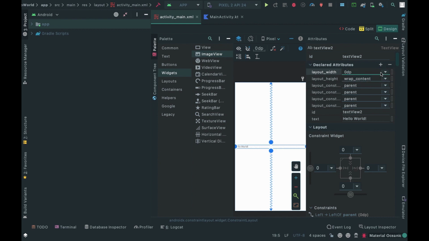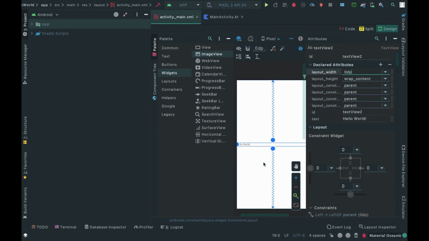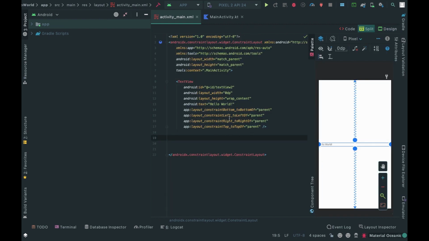The result is, you have seen that as soon as I click on this 0 dp or match constraint, it stretches itself horizontally. Why? Because it's already constrained with the left and the right sections. That's why 0 dp has this impact. If it is not constrained and we want the same impact, we need to write match parent instead of wrap content. But it is already constrained. You can see constraint left to left of and constraint right to right of. That's why with 0 dp the width is 0 dp.